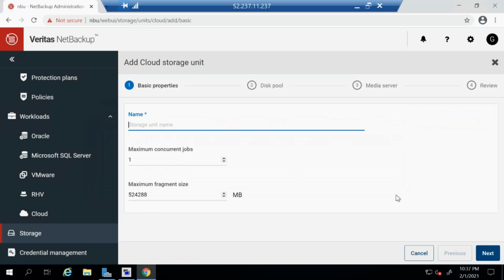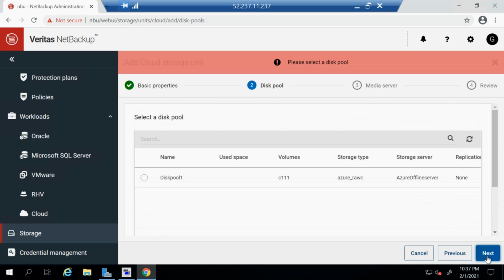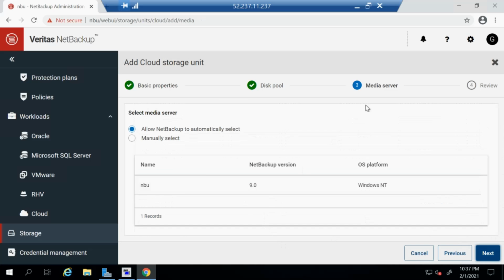So let's go and pick that. And I need to provide the name. You can specify the maximum concurrent jobs. I'm going to leave all these things at default. Click on next. Keep on going. Actually, I have to select the disk pool. So let's pick that. The disk pool is selected. Now it is the media server. So allow NetBackup to automatically select.